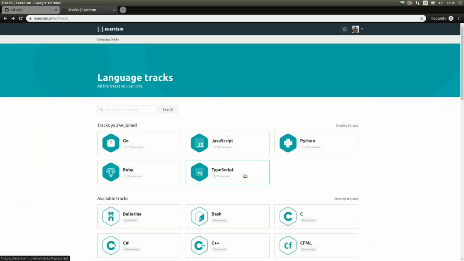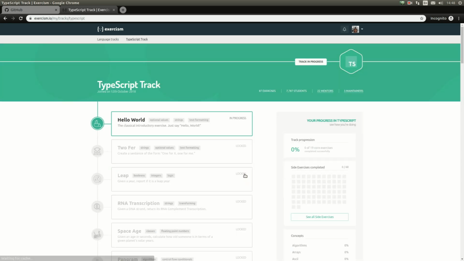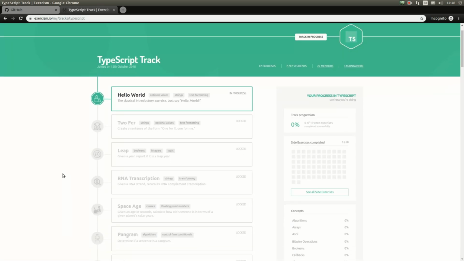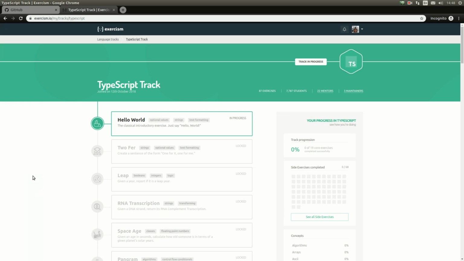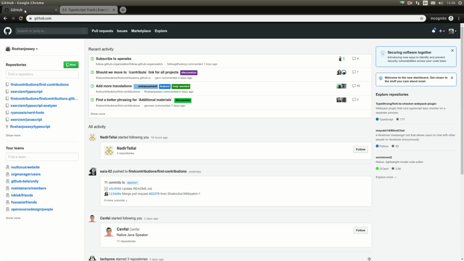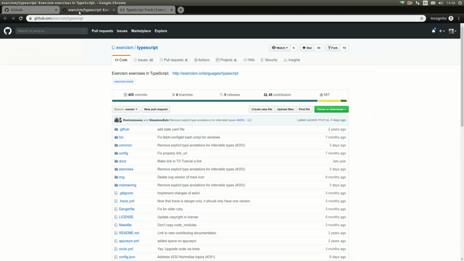Today we are going to contribute to a project called Exercism. Exercism is a tool that you can use to learn different programming languages. Today we are trying to contribute to the TypeScript language track of Exercism. Let's take a look at the Exercism TypeScript repo on GitHub.